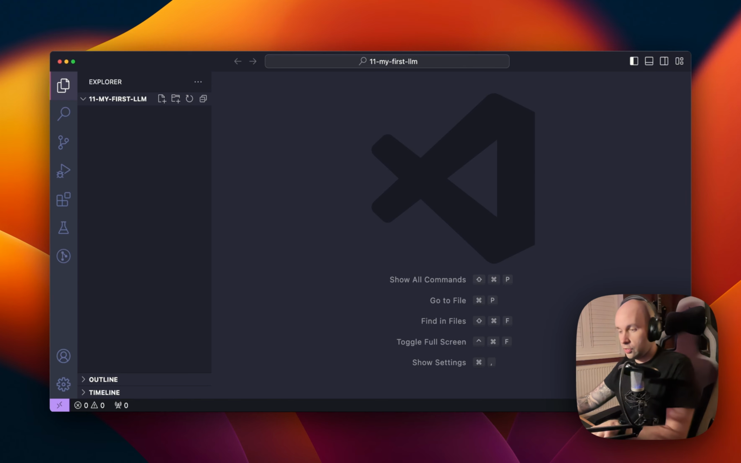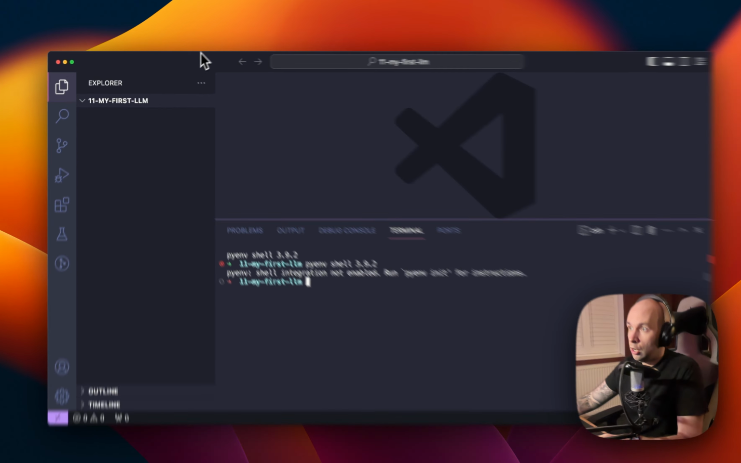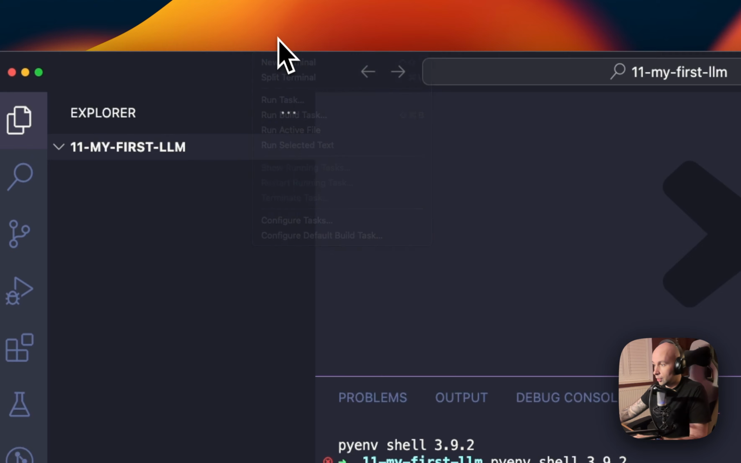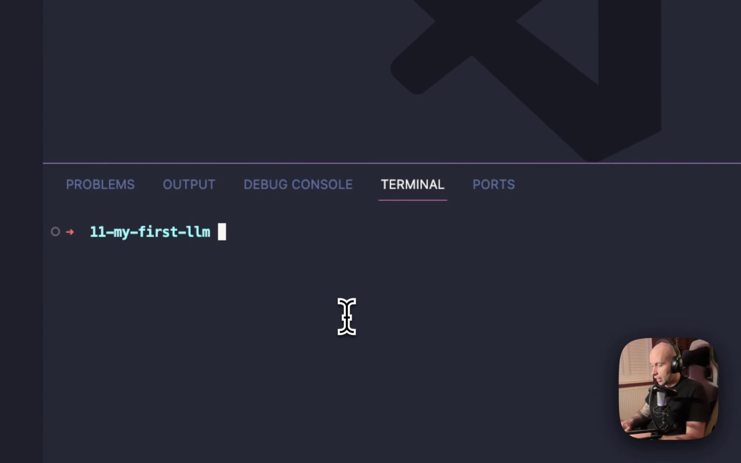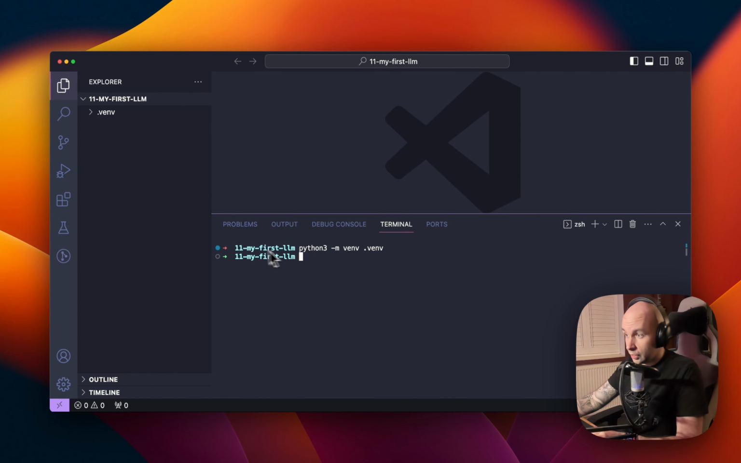So to get started, let's open up a terminal inside of Visual Studio Code. You can do that by hitting Control and tilde, or you can click on Terminal, New Terminal up here. I'm just going to clear it, and then I'm going to type in python3 -m venv .venv. And what that's going to do is create us a new virtual environment inside of this directory that we are working in, which is My First LLM.